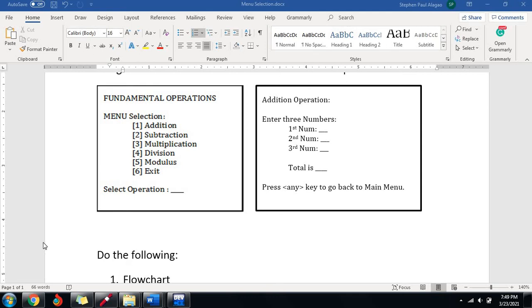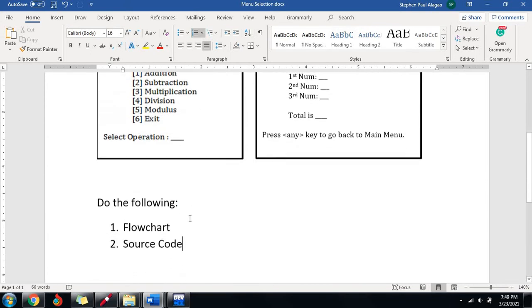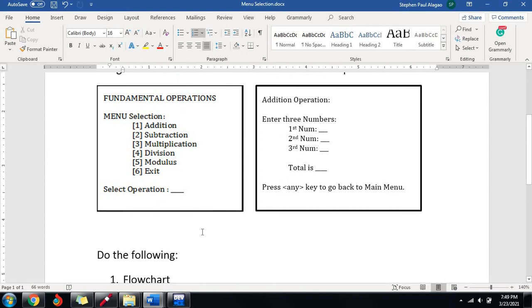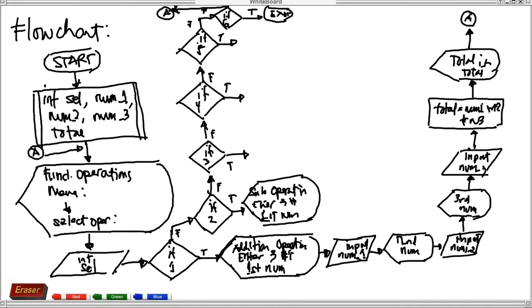Okay, so today we're going to create the second part of this program, which is the source code. We're already done with creating the flowchart of this problem. So what we're going to do next is create the source code using our Dev C++ software. Okay, so we're just going to open this one. Take note, a while ago, we have this flowchart.